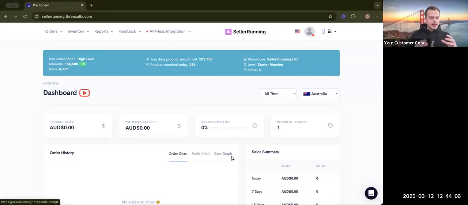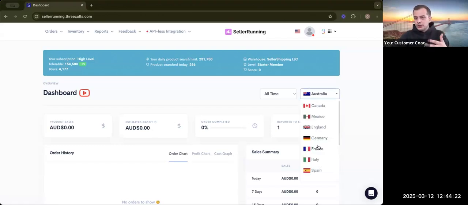SellerRunning provides online sellers with a one-stop solution where you can find products, you can list products, and you can do this operation with multiple marketplaces. So we are going to talk about how we can add our marketplaces, how many marketplaces you can add to SellerRunning, and how you can expand your business operation.